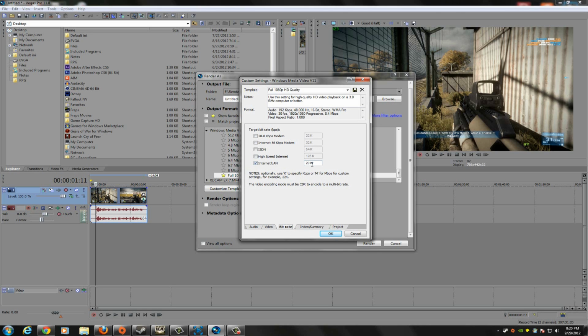Internet, I have mine at 20M. I actually have 100 megabyte speed, but 20M I leave. This is actually the bit rate, so just 20M is fine. It's actually not your internet speed, so just an FYI there. Index summary, leave that alone. Video rendering quality best, obviously. Stereoscopic 3D mode, use project settings.